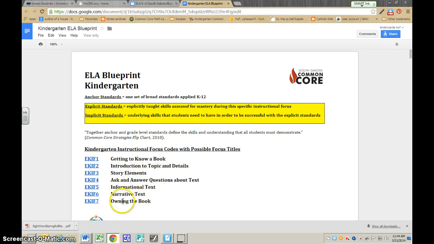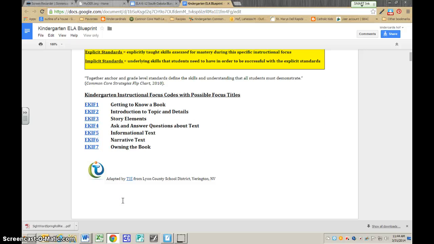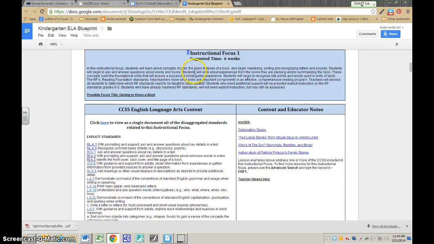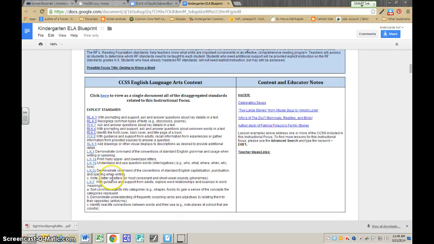Moving down, here is the first instructional focus code with a suggested time frame of 6 weeks. Here is an explanation of the overall focus in that time frame. In the left column, you see the Common Core State Standard English Language Arts content. You can click to view the disaggregated standards for that instructional focus code. And here are the explicit standards.